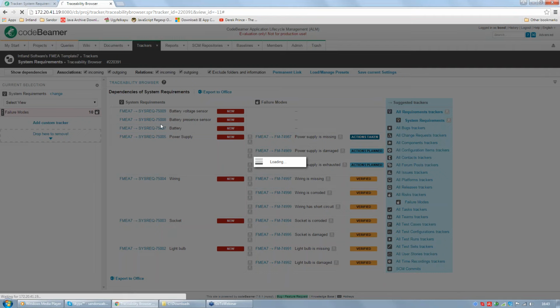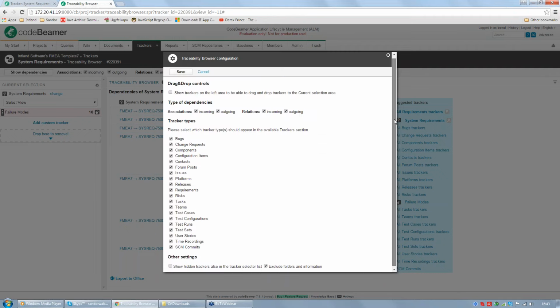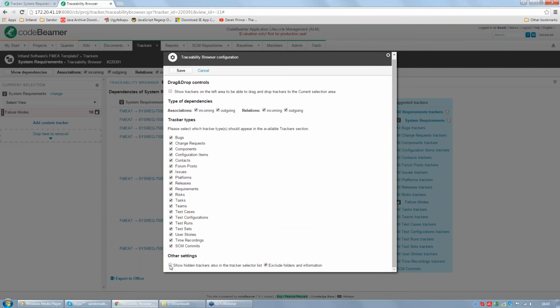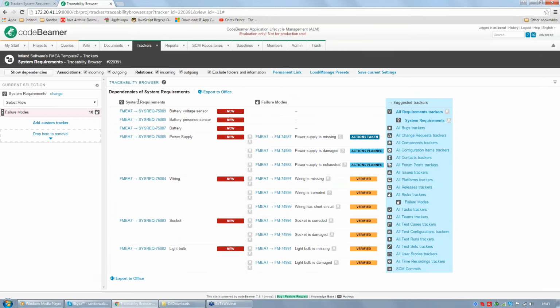We have also a settings page in which you can set up the traceability browser. You can control the drag and drop options. In the left panel, you can use drag and drop to compose your set of trackers, and this setting controls this feature. You can control the type of dependencies, whether they are incoming, outgoing, or associations or relations. You can control the possible tracker types, and you can also control properties like showing hidden trackers and exclude folders and so on. So this is what you can do to set up the traceability browser.